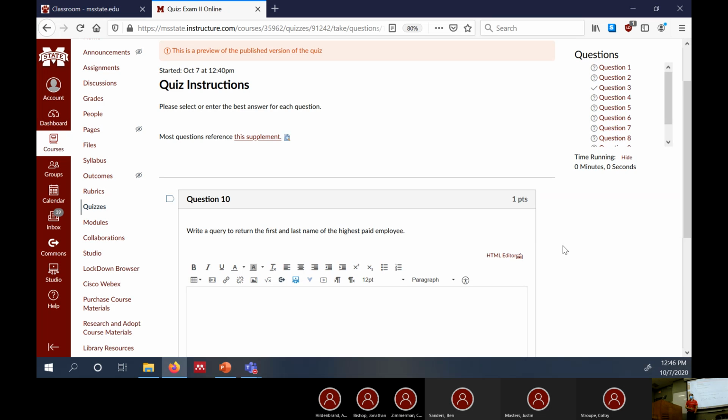So what you would do is SELECT fname, lname FROM employee WHERE salary, and you could either do greater than or equal to, or just equal to, and then you do open parentheses SELECT MAX(salary) FROM employee, close parentheses, semicolon. So that's how you would do that. You just make sure that you do a nested statement here. Any questions about any of these?